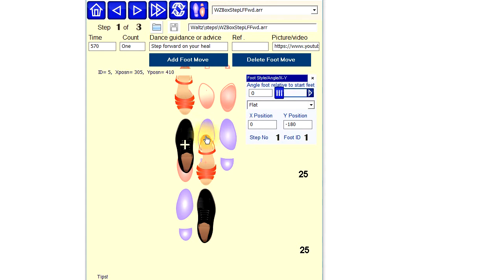As well as the position, you can change whether you want it on the flat heel or kicking in the air on the heel. So that changes shadows, changes the foot shape, and also the angle. If we want to put in 12 degrees, you can see the degrees here. You can roll it round like that.